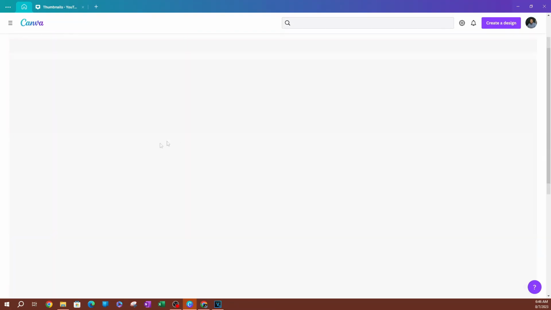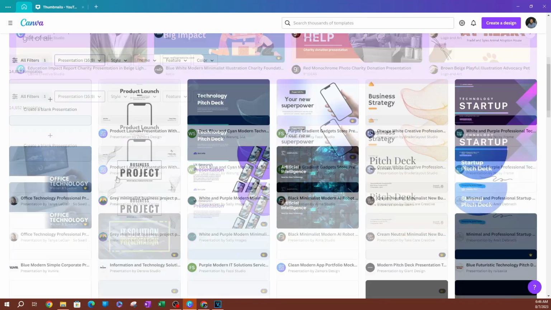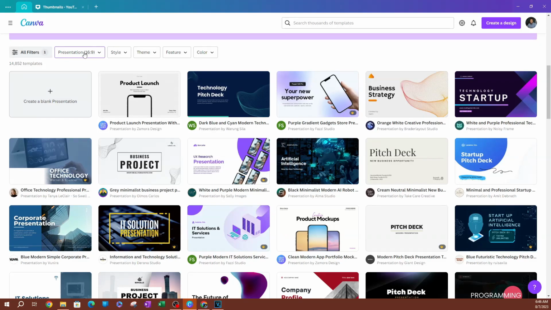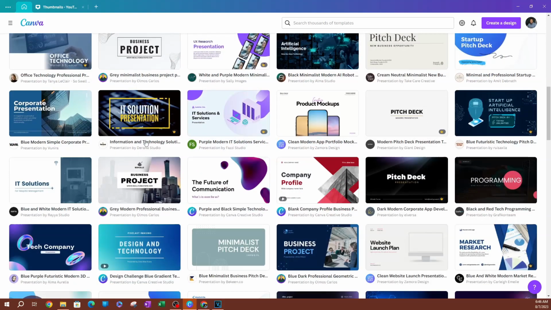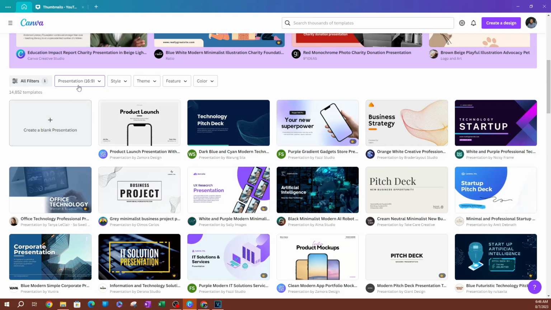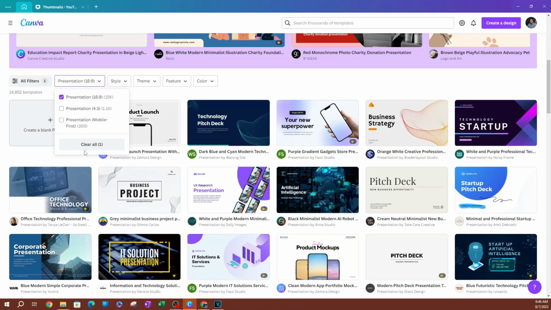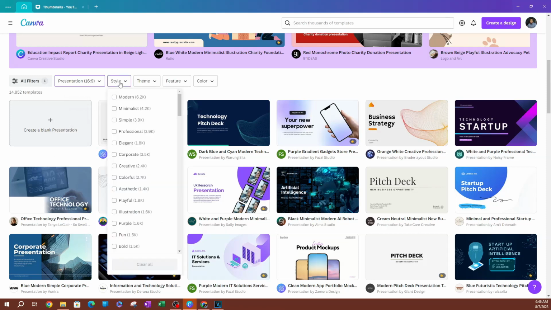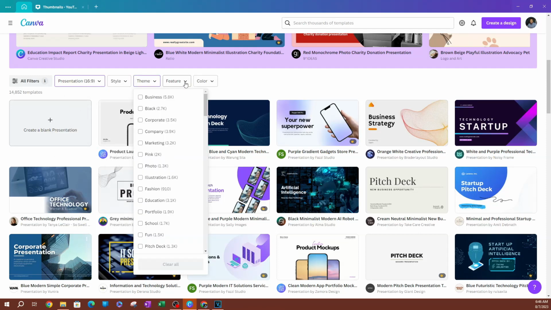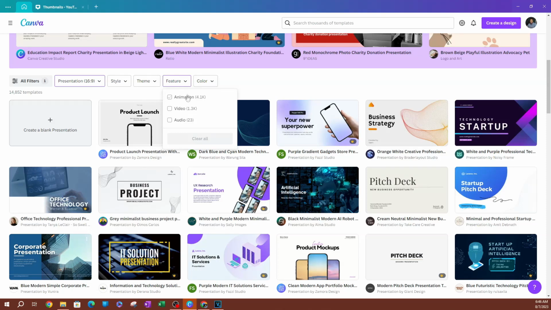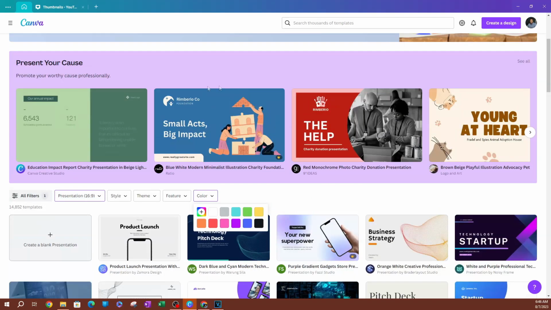So you can browse through all these templates, and you can actually filter to what you are looking for over here. So if I was looking for something that is 16 by 9, or maybe 4 by 3, or maybe something that's for mobile phones, you are going to be able to filter that here. You can also change the style, you can change the theme, you can do the feature. If you're looking for a feature, you want one that is animation, video, or maybe audio, you are going to be able to select that. Also, you have color here, right? You can filter by color.